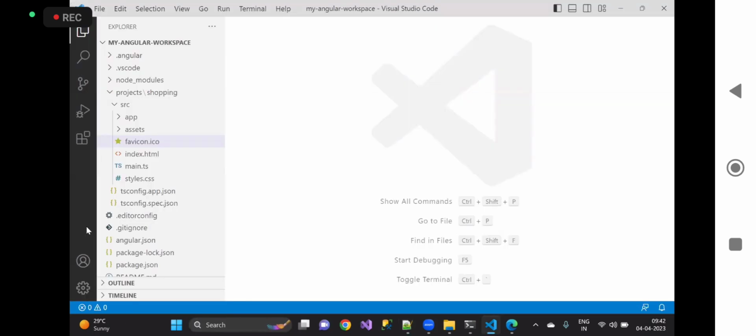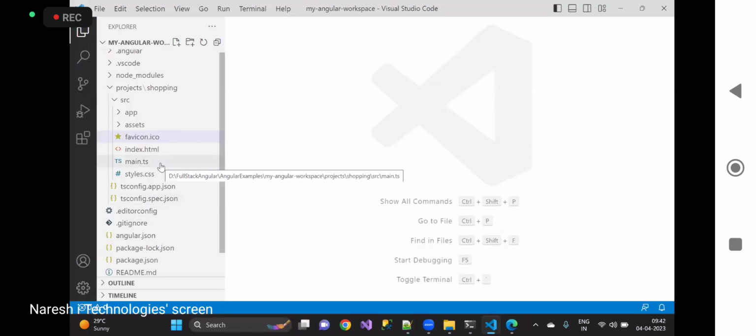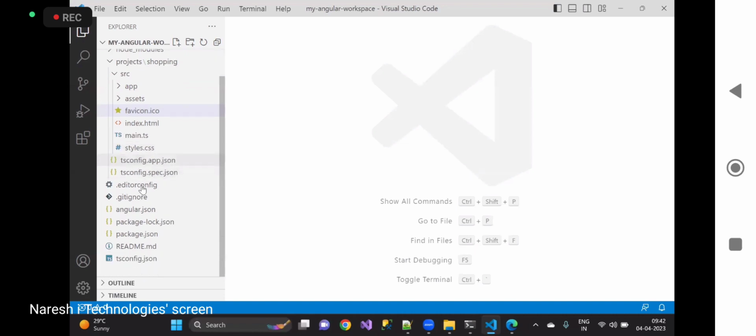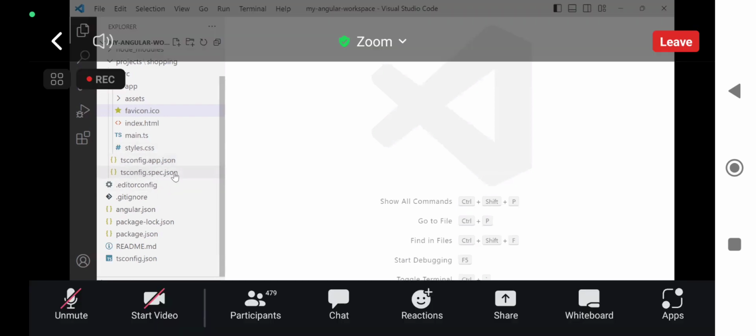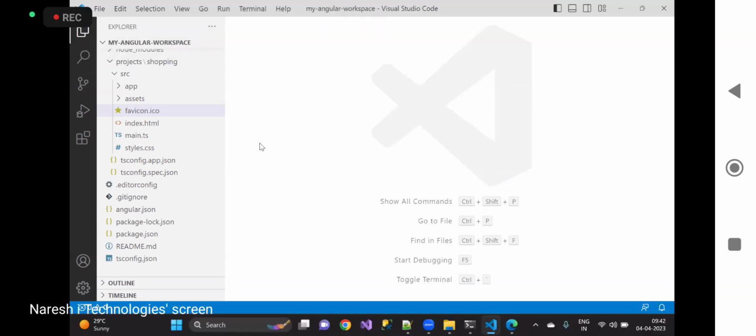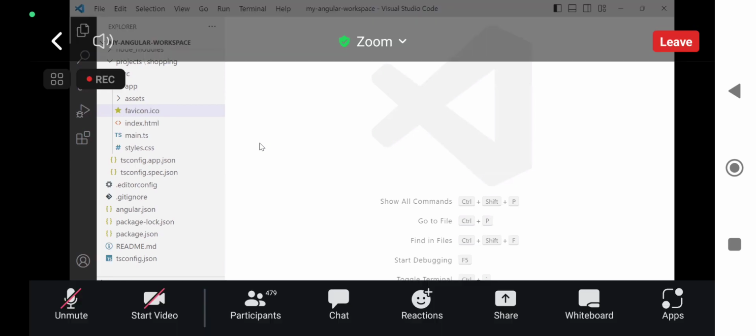And apart from that, you see we have tsconfig.app.json and tsconfig.json. These two are used for type-checking purposes. That means one is the normal one and the other is for TypeScript purposes. So this is what we have when it comes to Angular. Clear or not? Tell me.